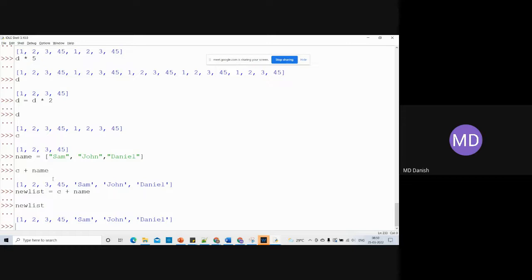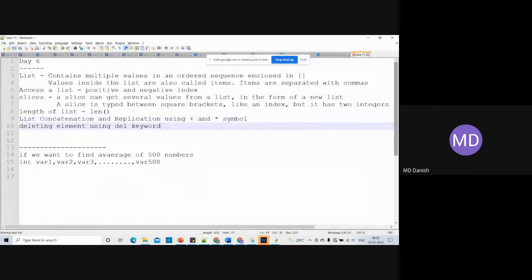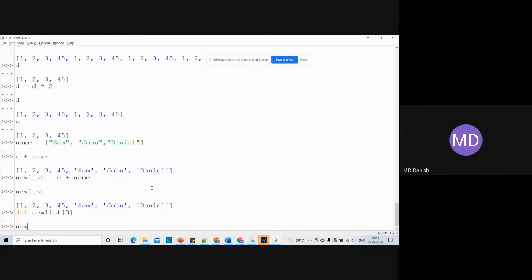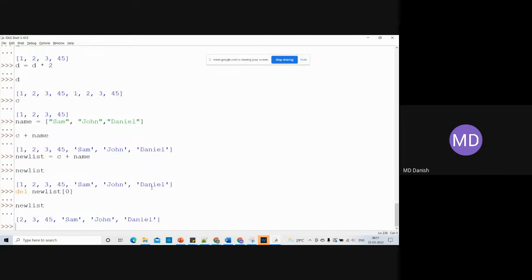Okay, so is it clear till this point? Yes. Now if you want to delete some element, we delete elements using the del keyword. I want to delete the first element. So del, list name, the index. I want to delete this. Now if we see the value of new list, one is removed.